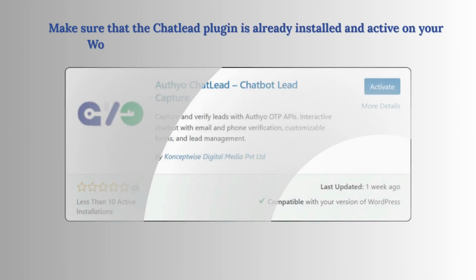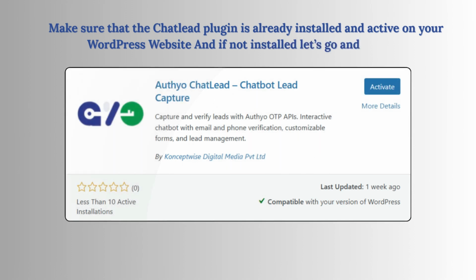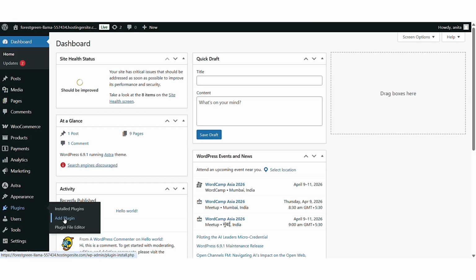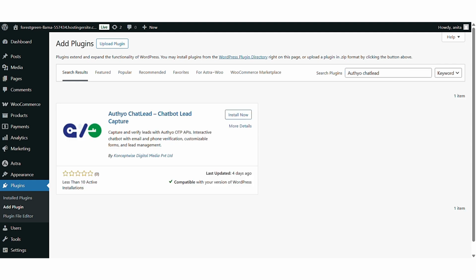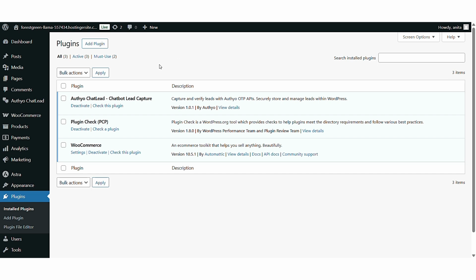Make sure that the ChatLead plugin is already installed and active on your WordPress website. And if not installed, let's go and install it. Open your WordPress account. Navigate to Plugins, Add Plugin. In the search bar, type Authio ChatLead. Click Install Now and then activate the plugin. Once the plugin is activated, you will see a new option called Authio ChatLead in the left side menu. Click on it to open the Chatbot Lead Capture settings page.